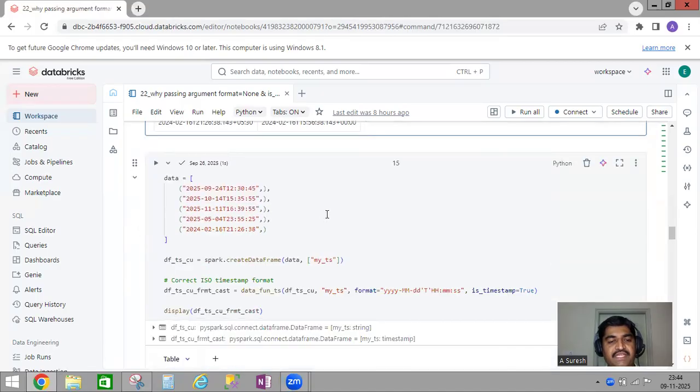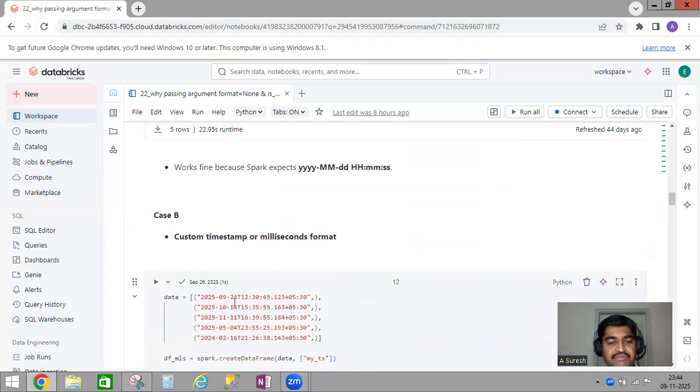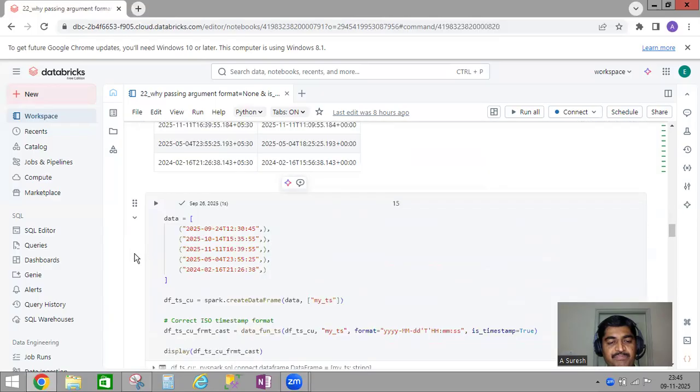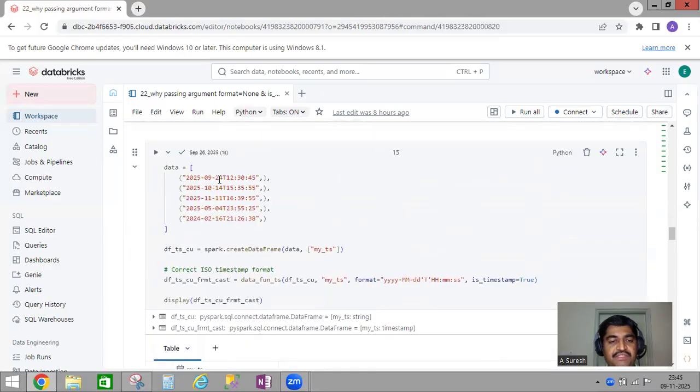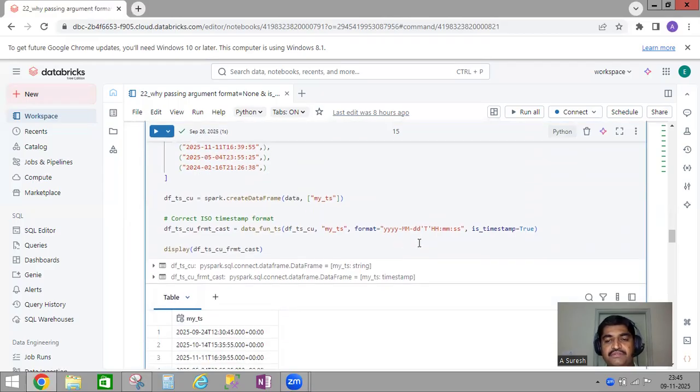Next, I have this particular data frame. If you see, earlier we had a T in between, with the time up to milliseconds plus time zone. But here this format is different. Here we have only date and time, and the time is only hour, minute, second. So here also I mentioned is_timestamp equal to true and the format. Earlier I simply mentioned the format, but here I mention format equal to this one. So you can write it either way.